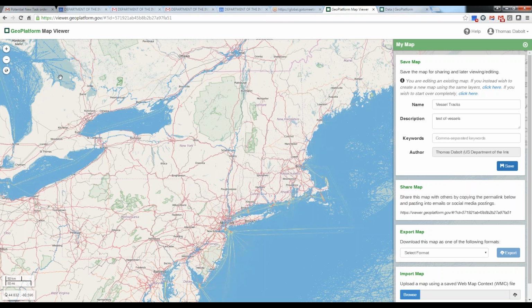So does it hit directly against the WMTS? Yes, it can hit a WMTS. It can hit everything that Leaflet can hit. They've got some demos with THREDDS data servers and stuff like that. So they've got a bunch of different stuff. And that is going to be on May 12th.